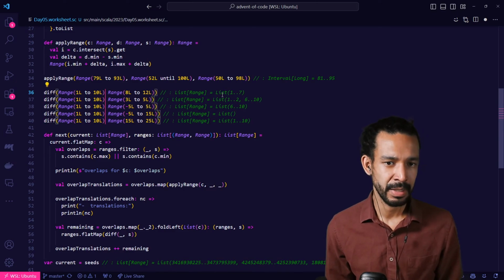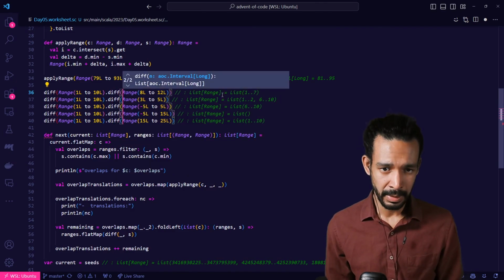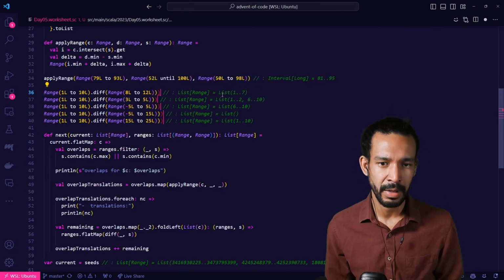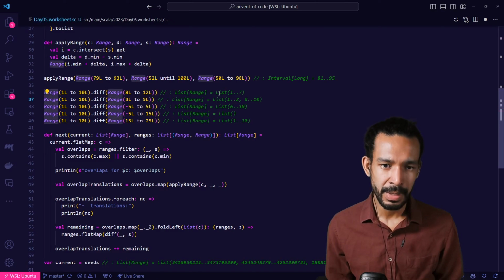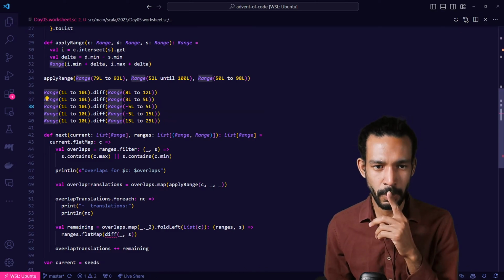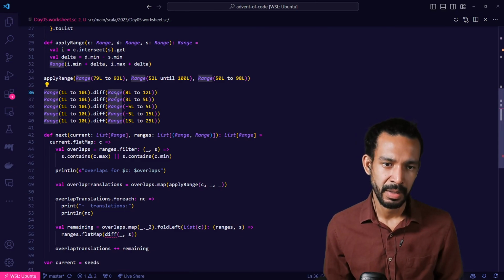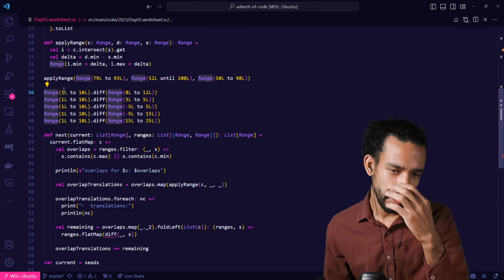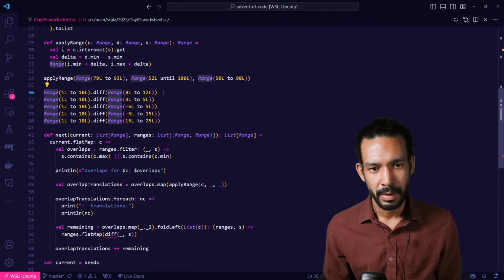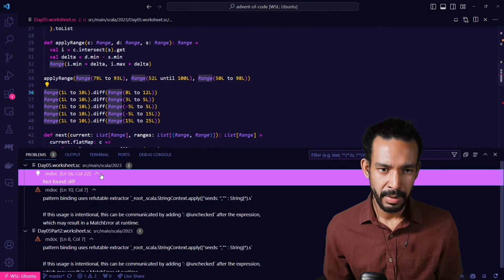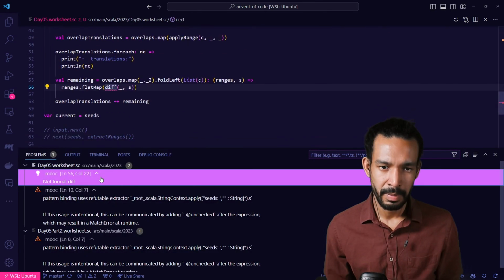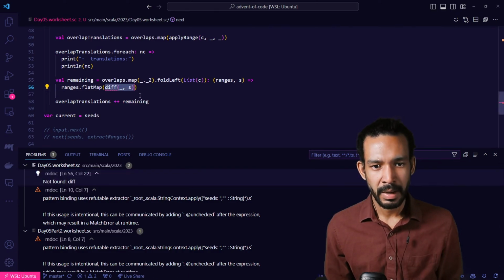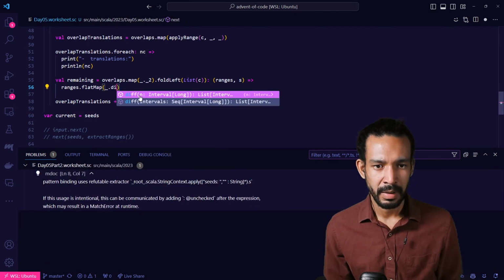Okay, so this dot diff, diff in this context means to subtract another range from this one. So if we subtract 8 to 12 from 1 to 10, 11 and 12 don't really get subtracted, but the 8, 9 and 10 get subtracted, so we have 1 to 7. And I'm getting some sort of error here. Not found, there's no method named. Oh, right down here, flat map, I'm just going to say underscore dot diffs.